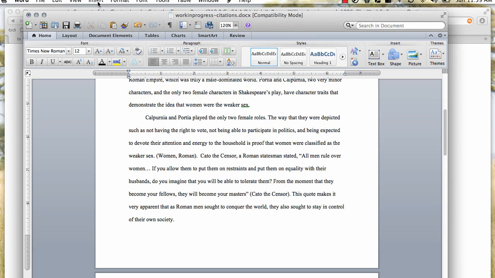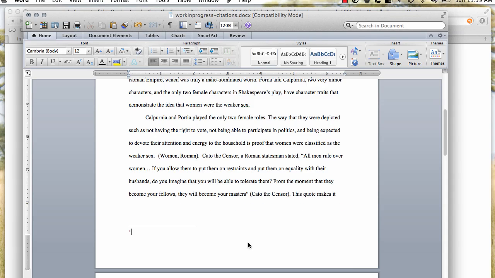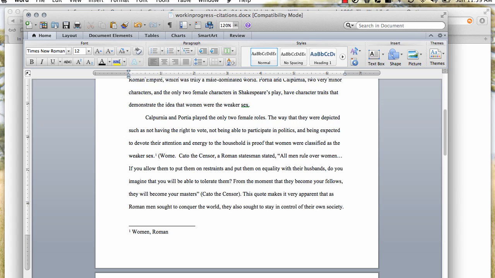In order to put your footnote in, you would go to Insert, Footnote. Everything is formatted correctly, so all you need to do is click Insert. You'll see that this will bring up a space at the bottom of the page for you to enter your source information. In this case, it's the same exact thing. And this will allow us to get rid of the parenthetical citation. And once again, some people feel that this is a cleaner look. The second thing that we'll have to do here, the same thing. We'll get rid of Cato the censor from here.